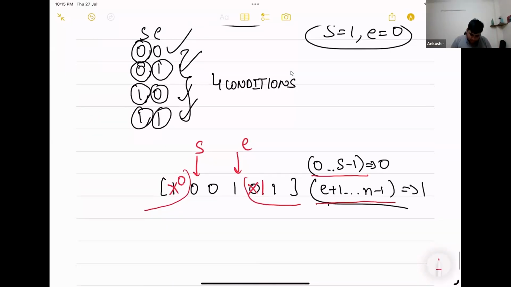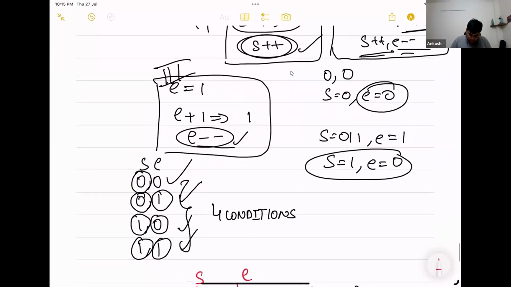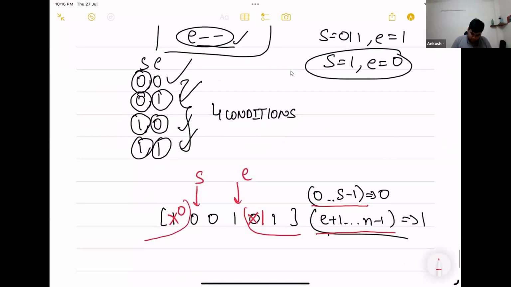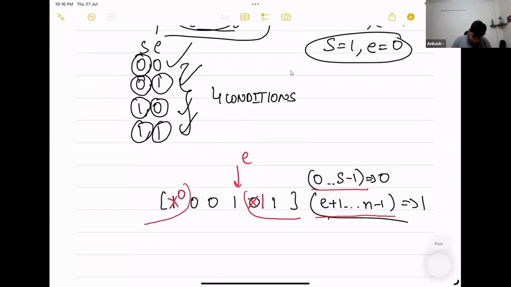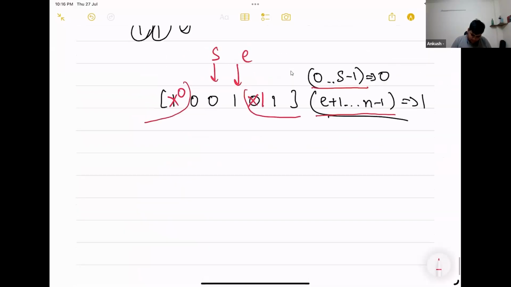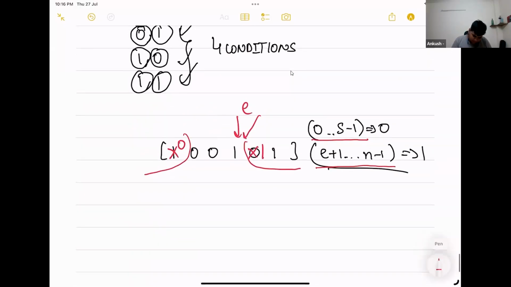Okay. Now I have s as 0 and e as 1. What do I do in this case? If s is equal to 0, then increment s by 1. So that is what I will do. Now my s comes here. Again, s is 0, so I increment s by 1. Now s is at 1 and e is at 1.